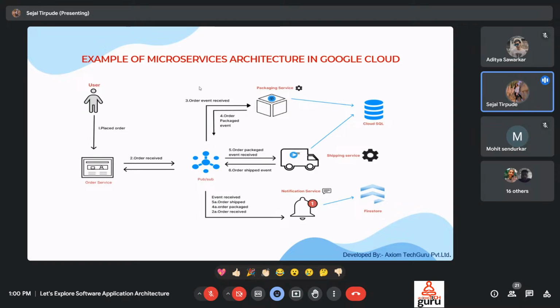Notice that in this example, the notification service uses Cloud Functions to run the logic for sending notifications and uses a Firestore database to look up user email addresses. The shipping and order services are deployed on Cloud Run, while the packaging service is deployed on Jenkins. They are all connected to a Cloud SQL database.